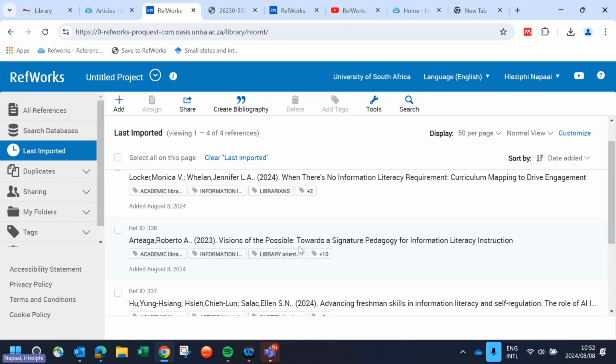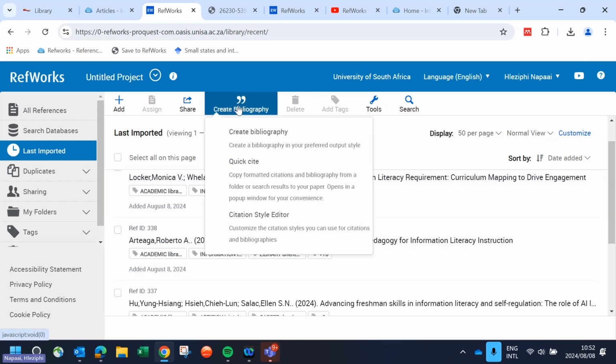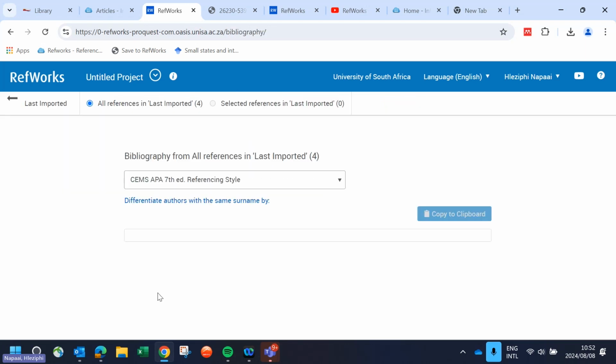Or if I want to now create a bibliography of these recently sent items, for instance, if I'm writing my methodology chapter, and these are methodology articles that I want to use in my chapter, I can just go immediately and say, create a bibliography for these particular references that I've just sent.